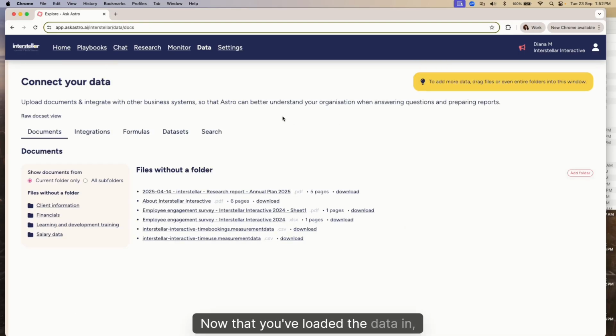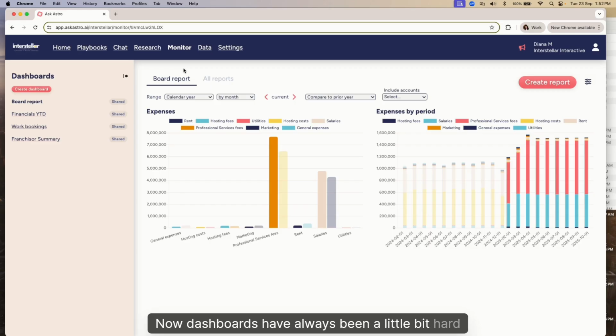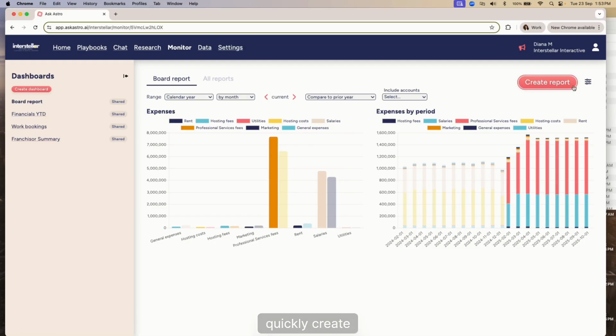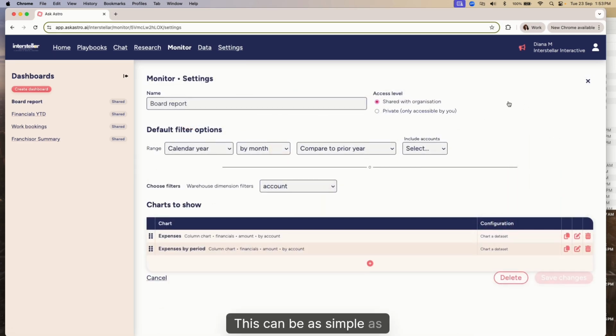Now that you've loaded the data in, you can go to sections like the monitoring section and really start honing in on that data. Now, dashboards have always been a little bit hard to create and remain current, so we've made that extremely easy. What we have been able to do here is quickly create a dashboard. You can create as many dashboards as you like.